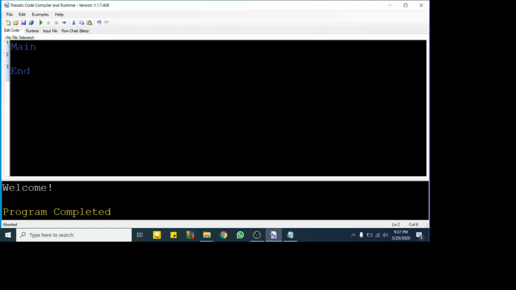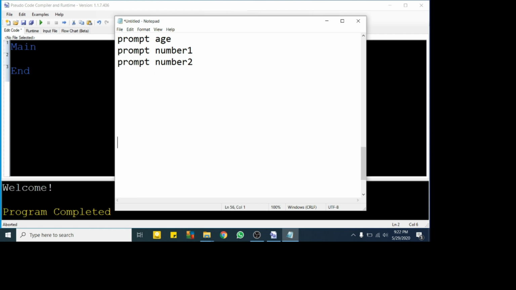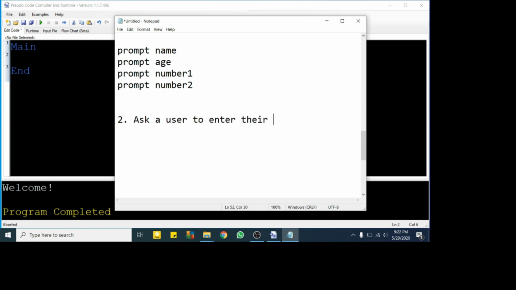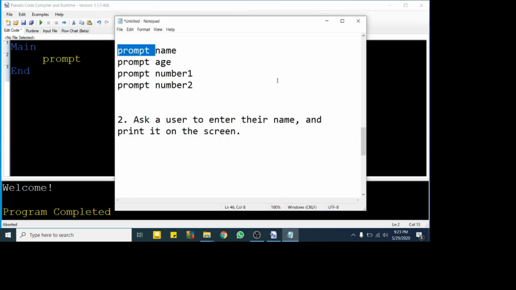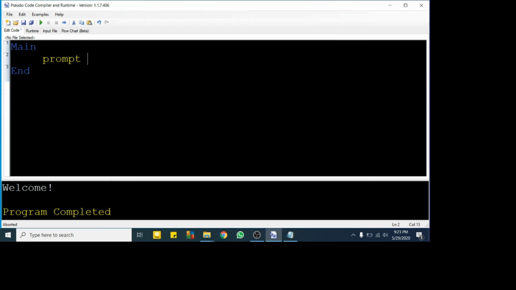So my second program is: ask a user to enter their name and print it on the screen, right? So this is my question. Ask user to enter their name and print it on the screen. So in order to ask the user to enter their name, I use prompt. So here prompt, and then I'm going to write the variable name. So I can use a variable called name. Name is my variable.